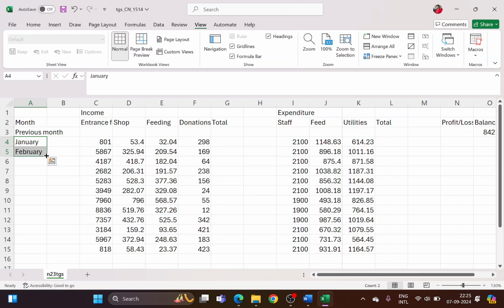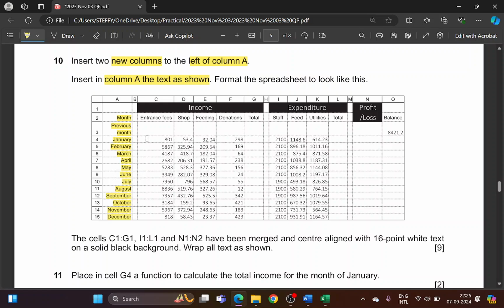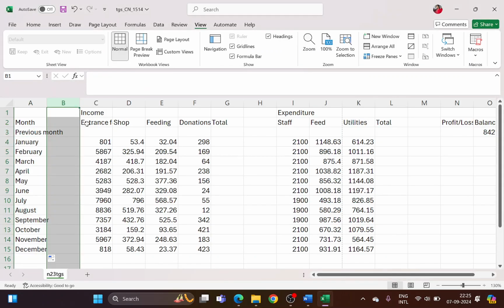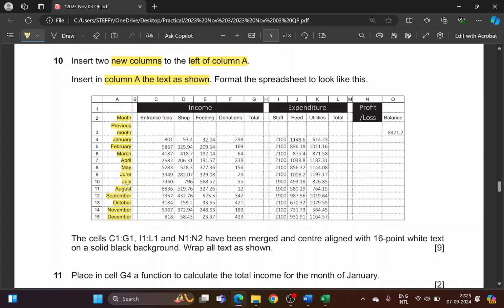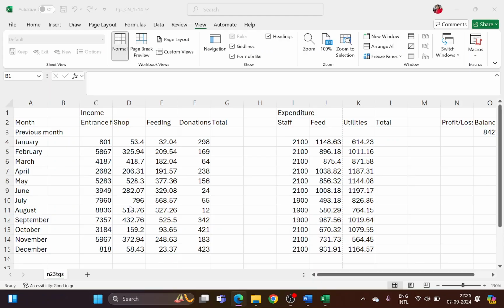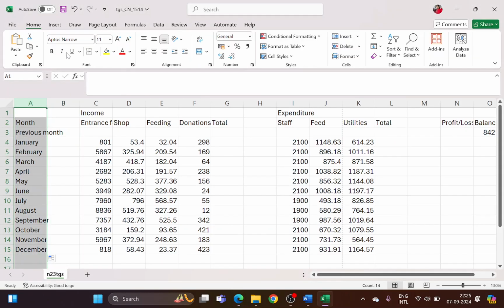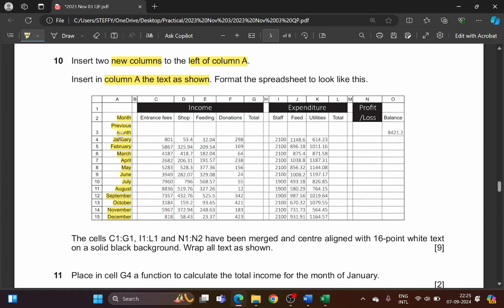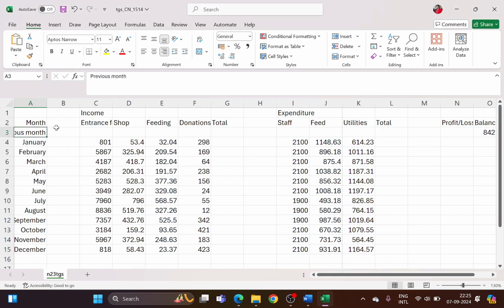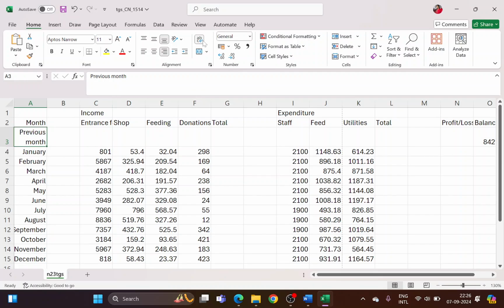Highlight January and February, move the cursor to the bottom right corner of the cell and drag down to 15. You will be able to fill in the rest of the cells, or you can still type in one by one. Just to save time, I'm telling you to do this. Now next. All the contents of column A are supposed to be on the right hand side. So highlight column A and align the text to the right, and the text previous month is supposed to be in two lines, which means wrap text has been applied. Click on A3 and apply wrap text.